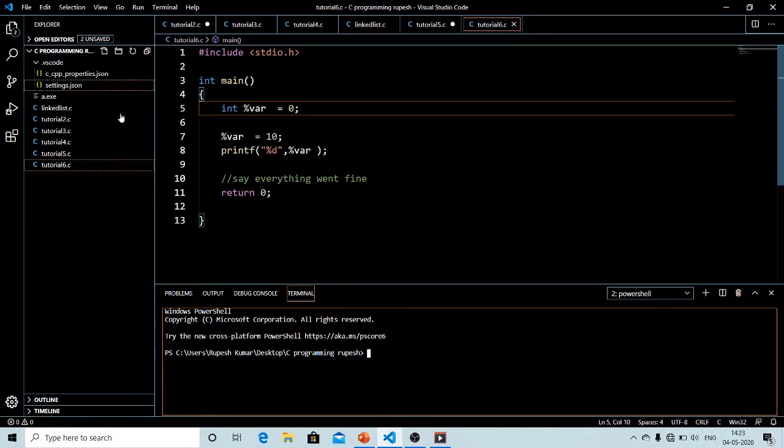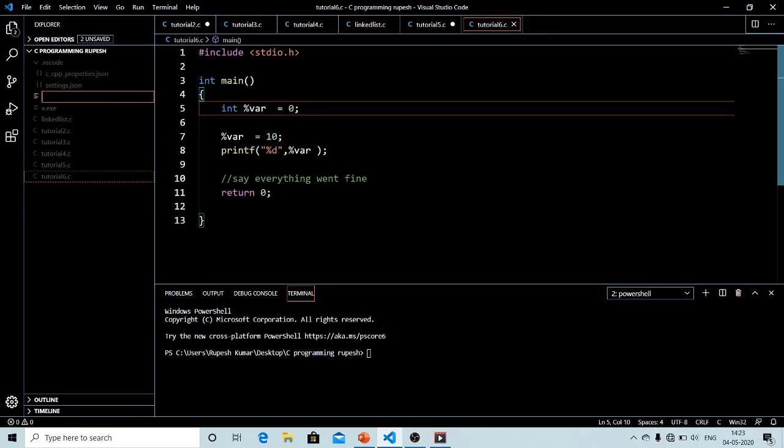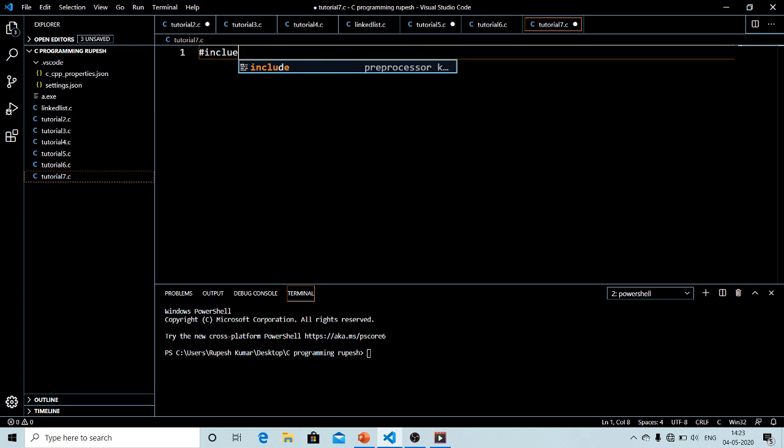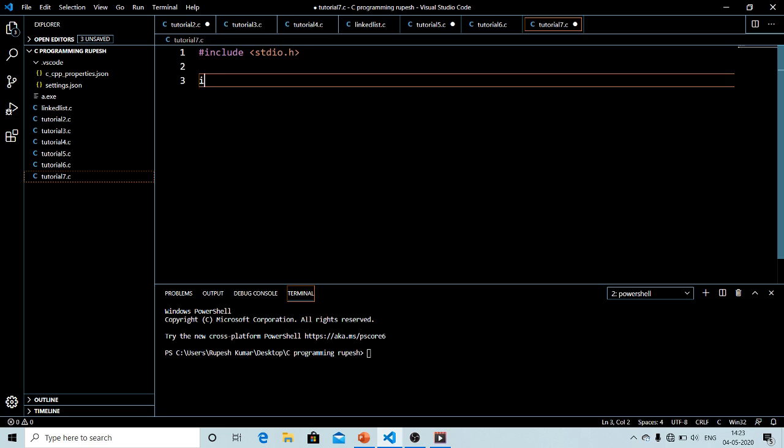So here we have our IDE from the previous tutorial. Now for this tutorial I will make another file, which will be tutorial 7.c. So I have this file. Now I will start writing the code. Include stdio.h, then our main function.